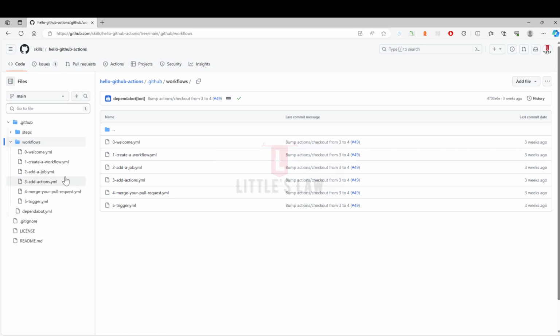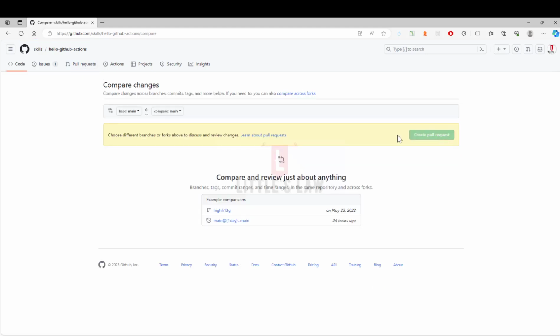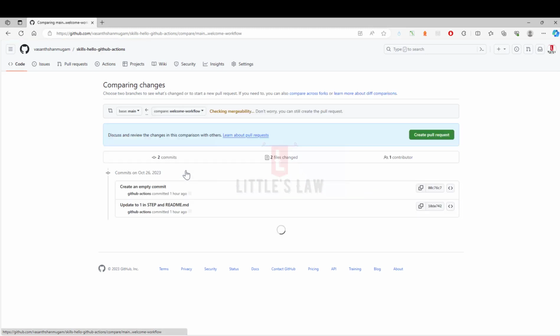In this exercise, we will use a pull request. For that, I'm going to the pull requests tab and clicking on New pull request. Here we have the base branch, which is the main branch, and here we have the new branch, which we are going to merge with the main branch. Here I have the welcome workflow branch, and I'm going to compare the changes.